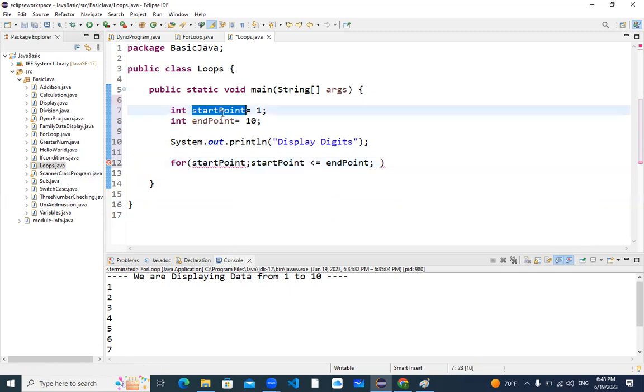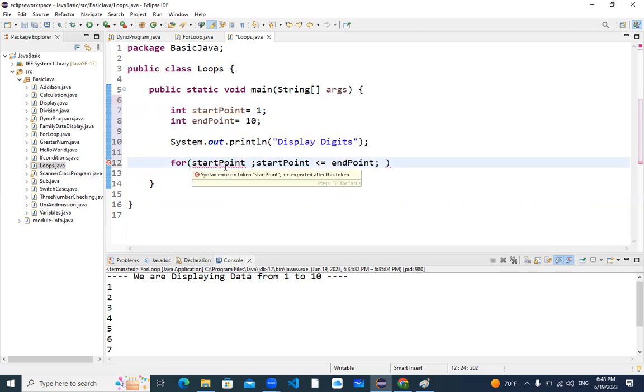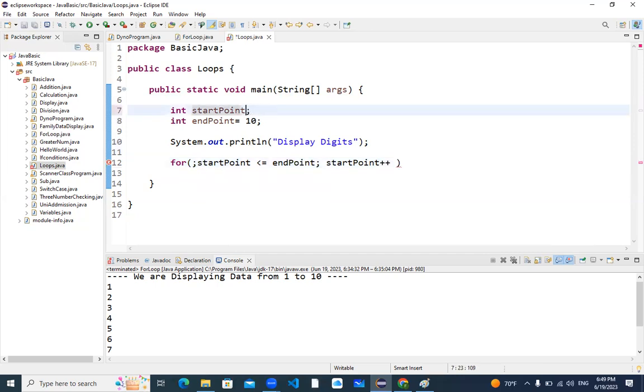Wait a second, we had a mistake, I guess. Let's see what the error is. Okay, expected token. No worries at all. Now let's make it plus plus, start point plus plus. Okay, just as of now, remove this section. Let's remove this portion. We have to initialize this right here.